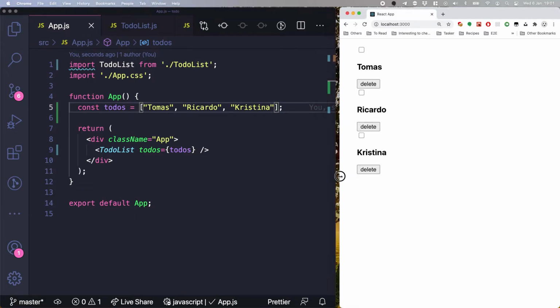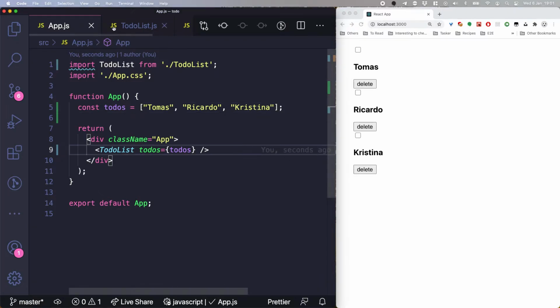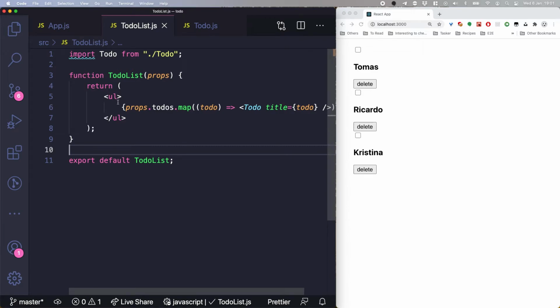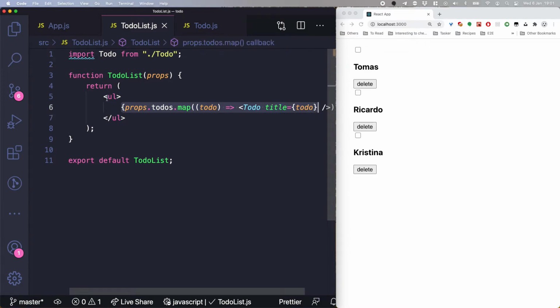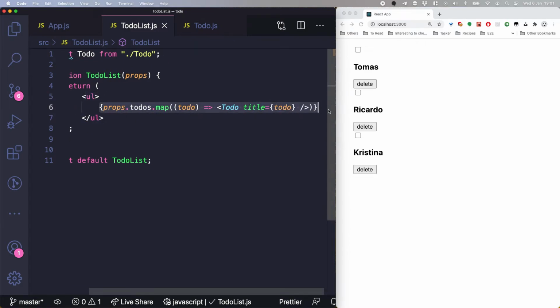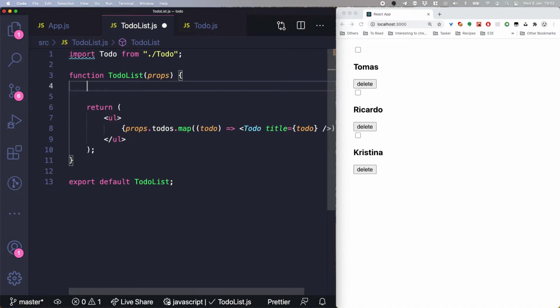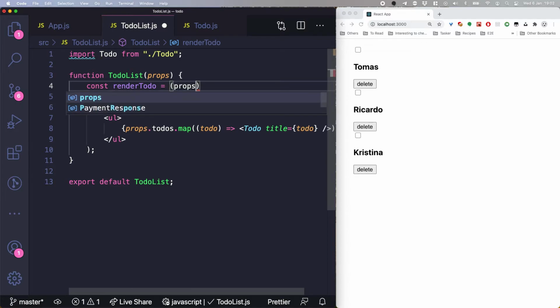So let's continue. The one thing I would say is, and this is just my preference, I would prefer to avoid these kind of renders inside of your JSX, so inside of your HTML, let's say. What I would do is I would define a function in there. So I would say something like render to-dos, and that would take all the to-dos. So props to-dos. Yeah. Actually, let's just do to-dos.